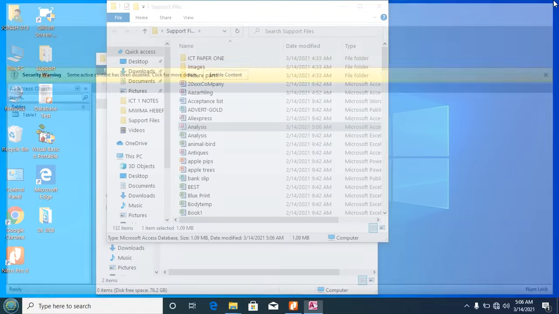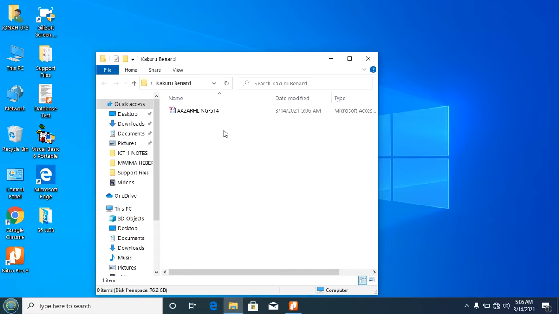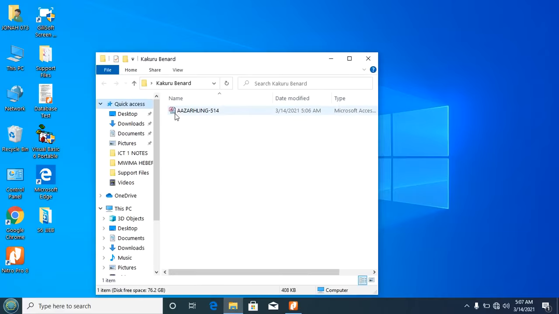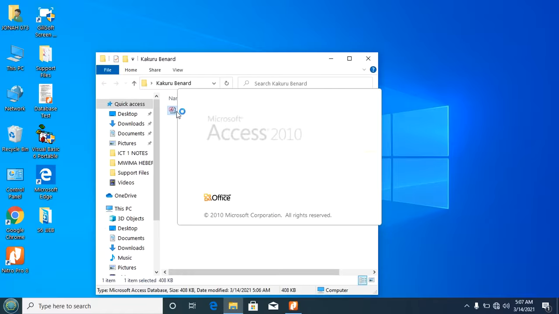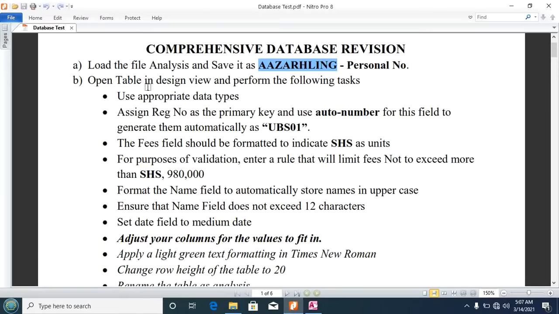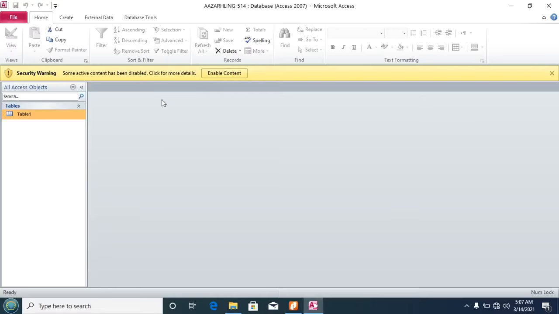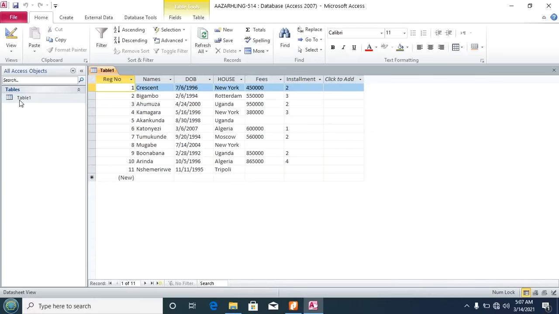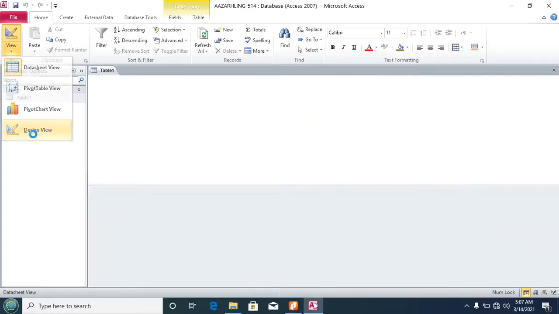After doing that, you can close this, also close support files, then in your folder, you open it. After opening it, you open azaring and start working on it. So the first question says, open the table in design view and perform the following tasks. Use appropriate data types. So let's open our table. It is always advisable to enable content. Now open your table. Once it has opened, click View, Design View.